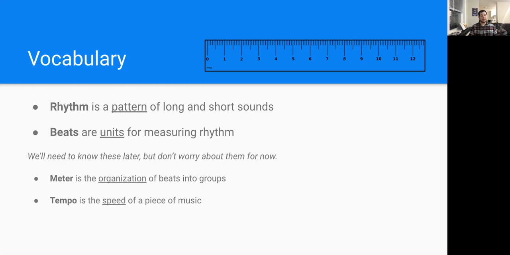So I could play a rhythm over and over again, and it wouldn't necessarily have to change. It might sound nice if it does, but it doesn't have to change. I could go for a very long time. That's what makes it a pattern, something that you can repeat. And it's the pattern of long and short sounds.